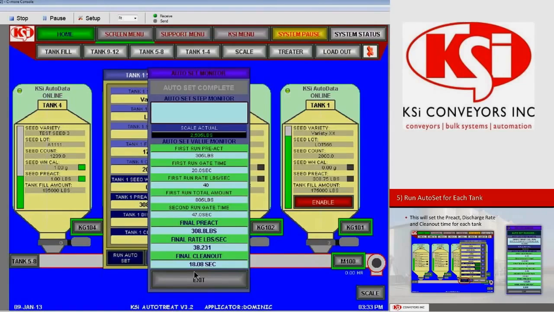This timer is specific to each seed source. So for successive tanks that may be farther away from your scale than tank 1, that time will be greater or larger than 18 seconds. But again, it maximizes the efficiency of your system by not making the system wait an extra amount of time for conveyors to clean out for seed sources that are closer to the scale.